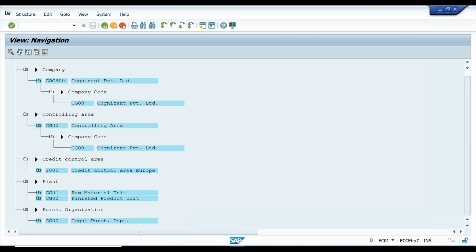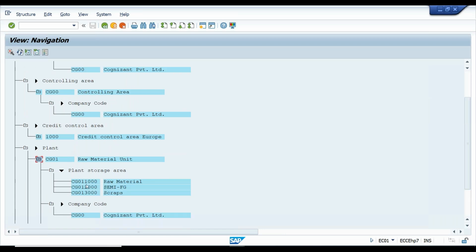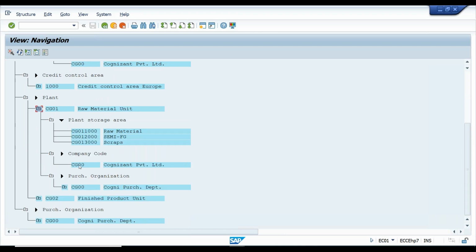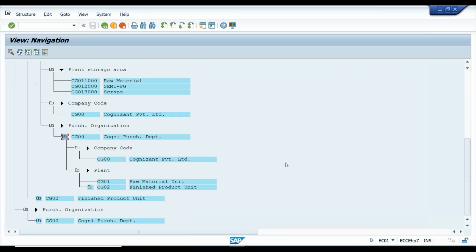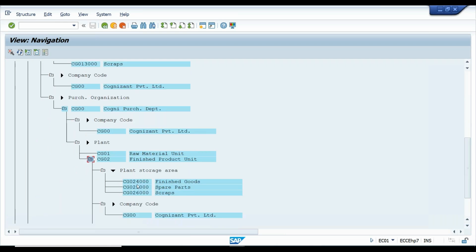This is our plant. Each plant has 3 storage locations: 1000, 2000, 3000. CG01 is a plant. The plant is linked with the company code. The plant is linked with the purchasing organization as well. The purchasing organization is linked with the company code and with the plant. CG02 also has 3 storage locations.